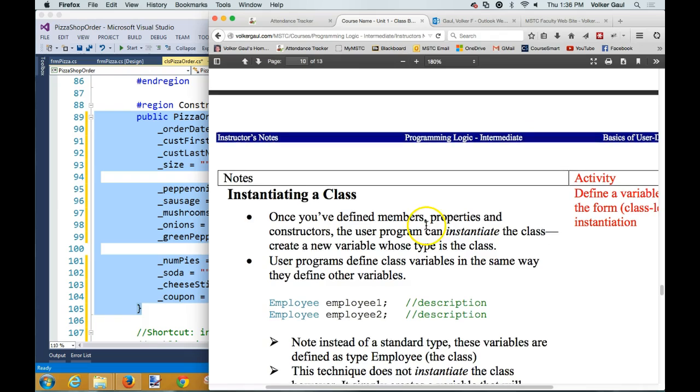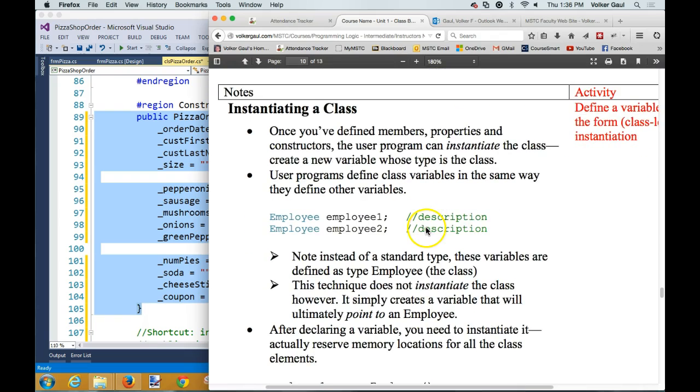Chains constructors. Instantiating a class. We've been doing that all along, right? What does this initialize anything to? Nothing at this point. This says, give me a pointer that can point to an employee. It just gives you the pointer. It doesn't give you an employee yet. This is perfectly legal.